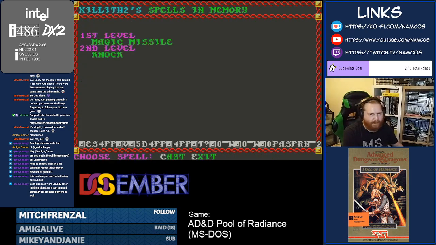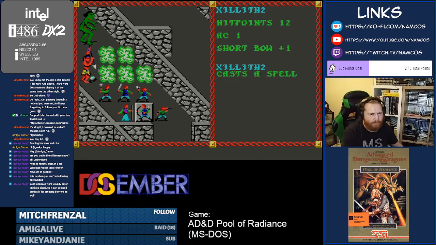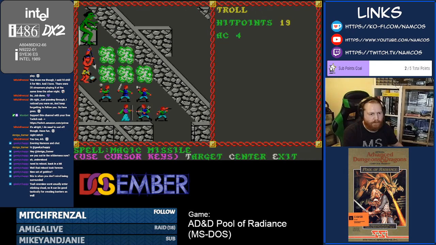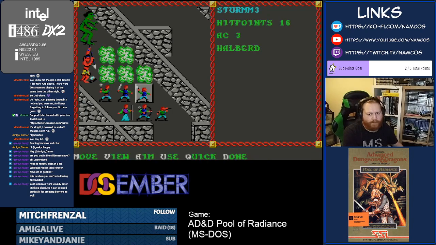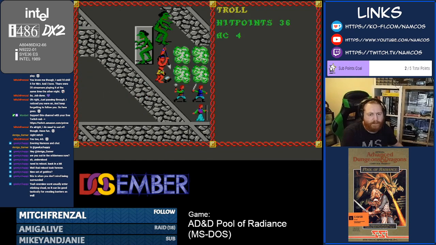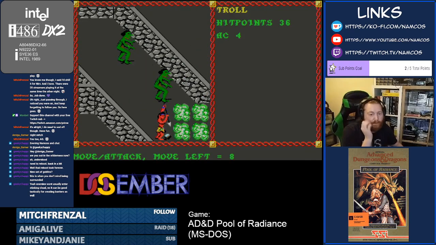You can cast 3 more points. Enemies won't usually enter a sting of cloud, so it can be good tactically for creating barriers as well. That's good to know, actually. That's starting to dissipate now.